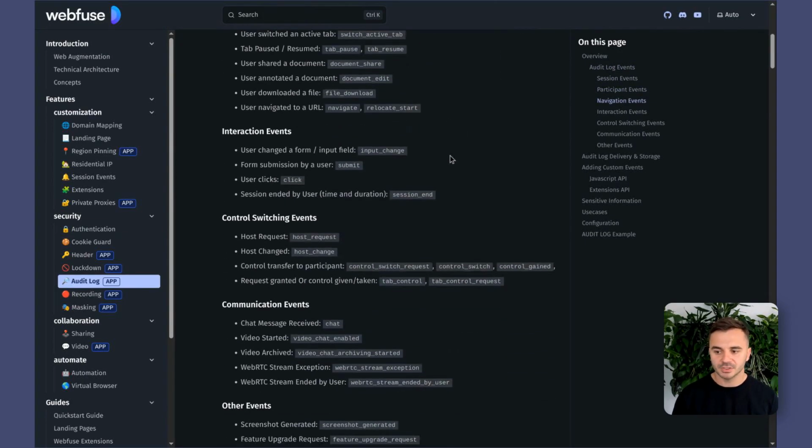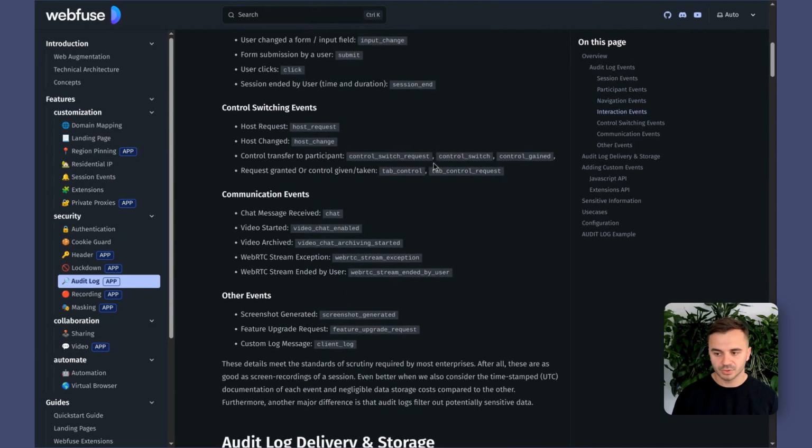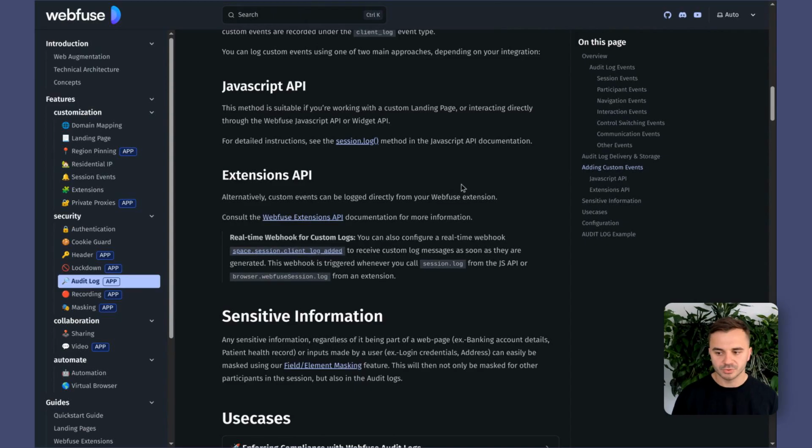There are plenty of events to get started, but you're not limited to those. You can also add custom events to your audit log. There are two ways to do that. If you're using widget integration, the easiest way would be to use JavaScript API and call session log. Alternatively, you can log your custom events using our extensions API.